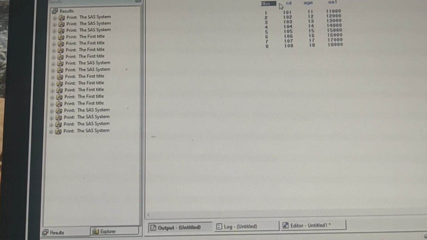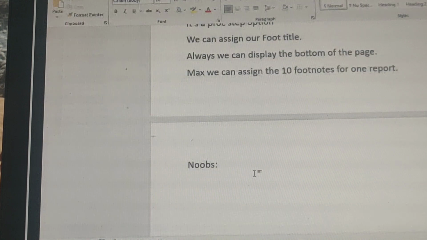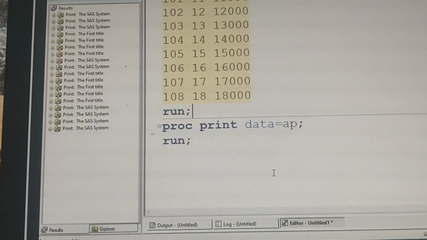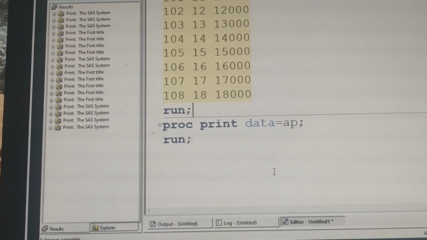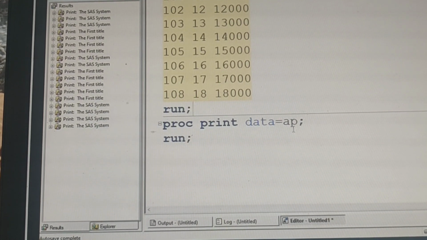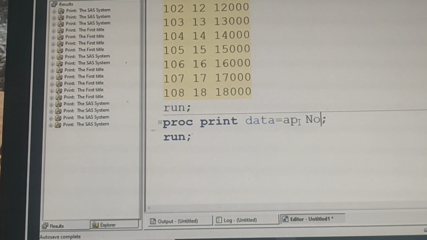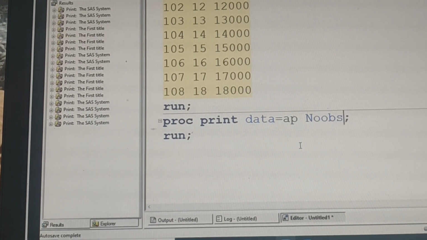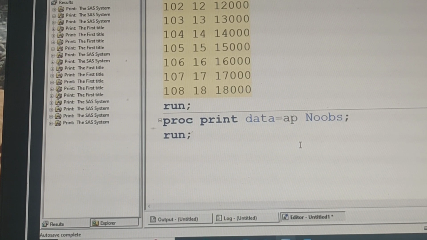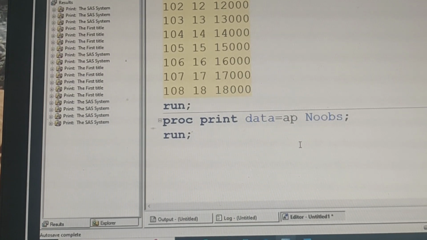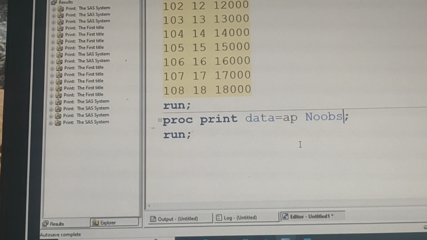Got it in my mind? The option we have to use is NOOBS. So NOOBS we have to use in the proc step only, but not in between. So beside your data step, just give one space, NOOBS, before the semicolon. This is a proc step option we have to use inside the proc step. Beside your data step, give one space and mention your NOOBS option.